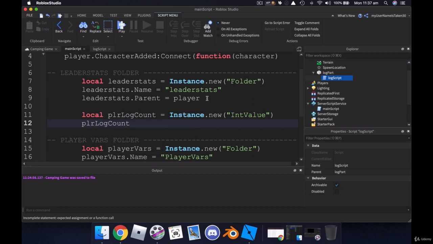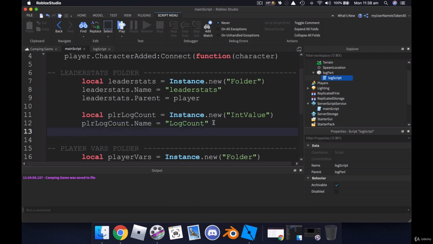And playerLogCount.Name will equal, and we will call it LogCount. You could put a space in there because this is going to be displayed on the screen if you wish, but you need to remember you put the space in there if you use it. I tend to use camel case like this, and well, we could just call it Logs if you want. LogCount is good. Right, and playerLogCount.Value, well, they won't have any, so it will be zero to start off with. So now we've introduced two values. One of them will be displayed on the screen.